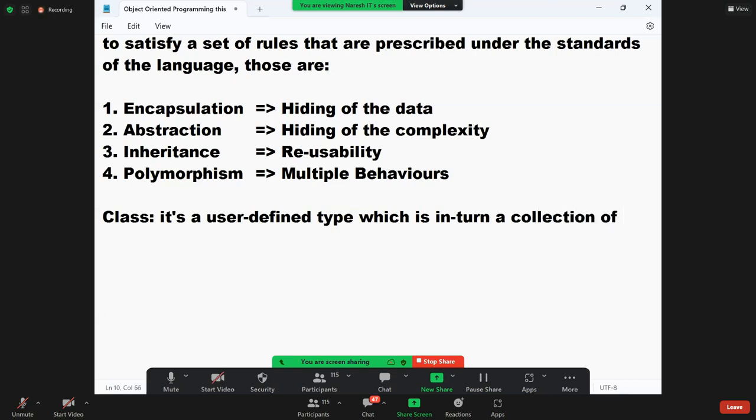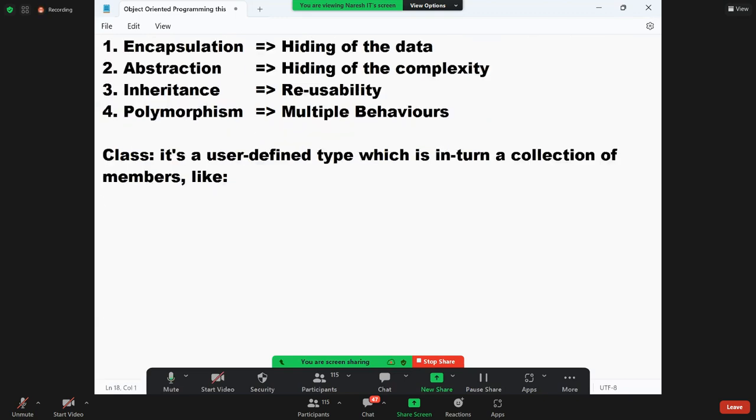Which is in turn a collection of members. Guys, if you take a class, it is a collection of members. From day one, we are talking about it. What are the members of the class?